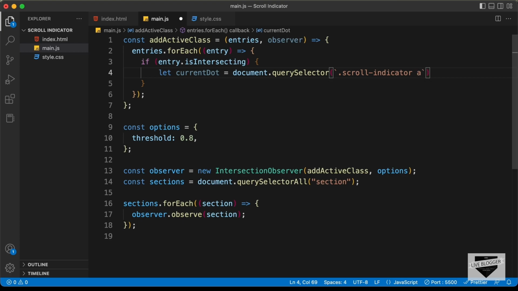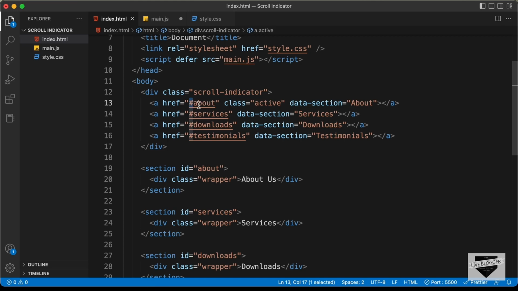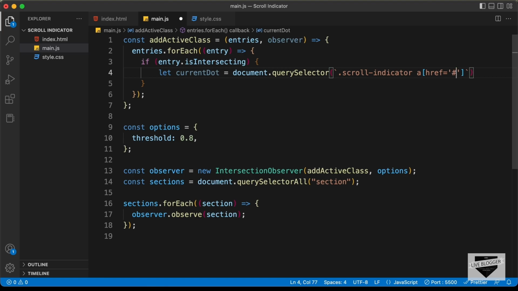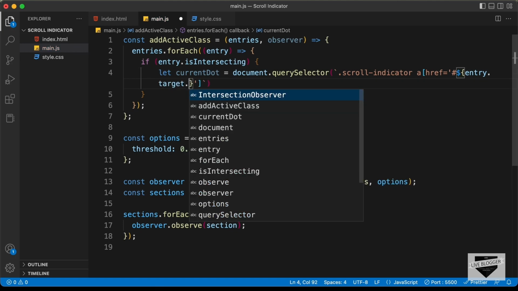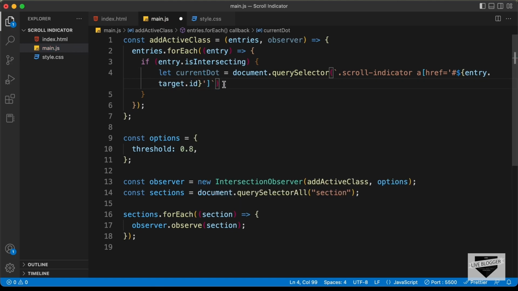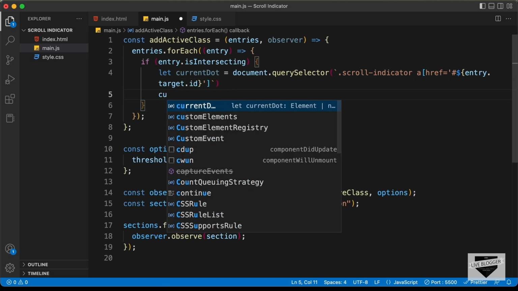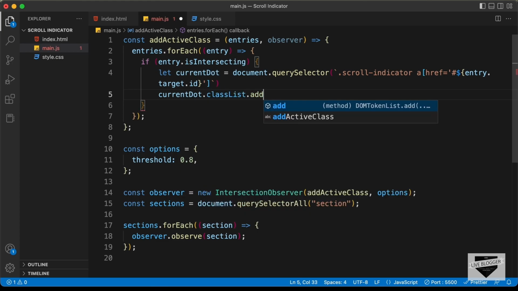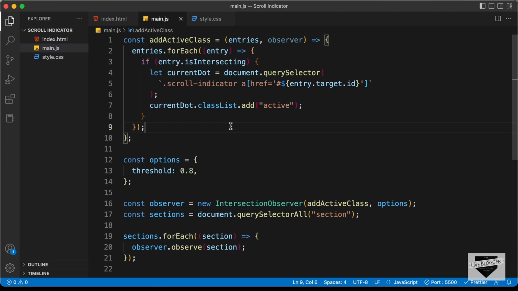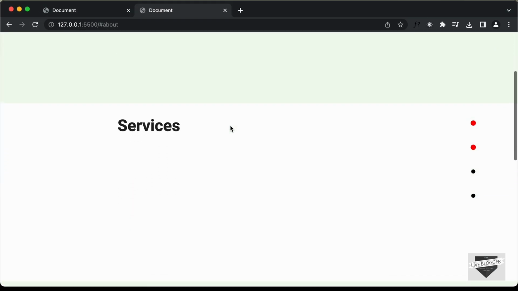So for that you need to type square brackets, and in that you type href equals. If you go back to the HTML file, here we can see we have this hash before the ID name. So let's go back, and here we will add the hash, and after that we need to add the ID of the entry. So I'll type $, curly braces, and here let's type entry.target.id. Right now this will give us the active dot. Now we need to add the active class to that. So let's type current.classList.add('active').